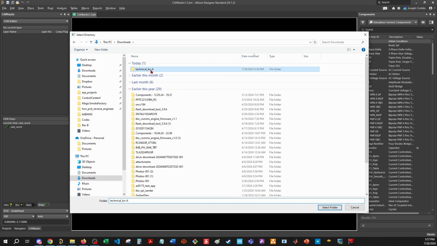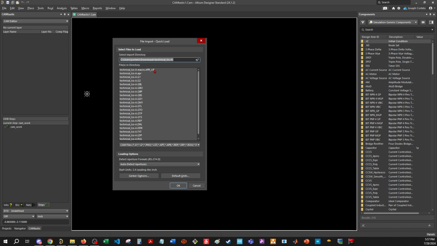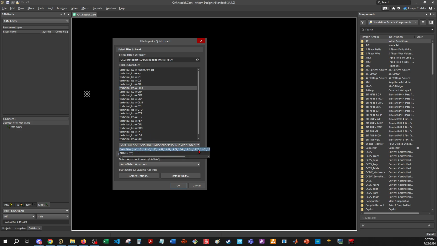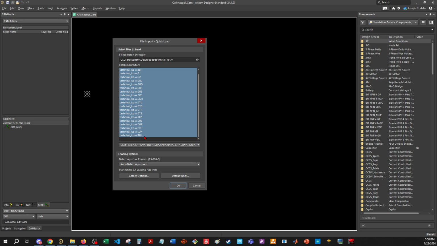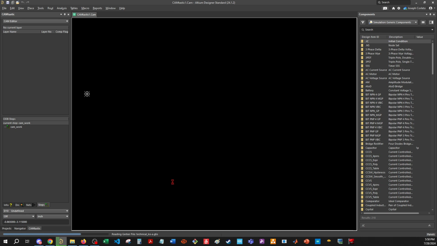I already did this here. Select the unzipped folder, like so, and you'll see that it'll auto-highlight all of the files within that folder. You'll see that there's all the Gerber files here, as indicated by .gb or .rep, and so on. Of course, you could do every kind of CAM file that you probably will ever need. And if for some reason it doesn't highlight all the files, or you accidentally unhighlighted it, left click on the top one, hold shift, click down here, make sure it's all highlighted, and then press OK.